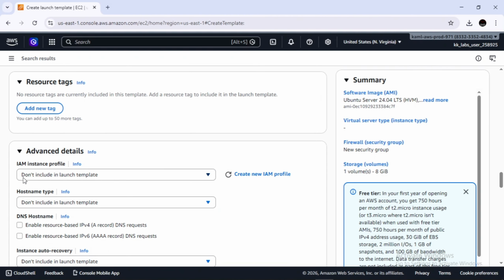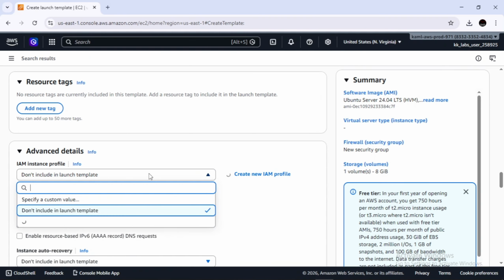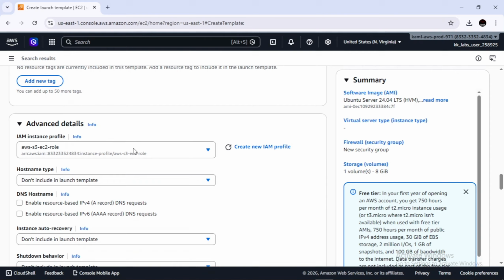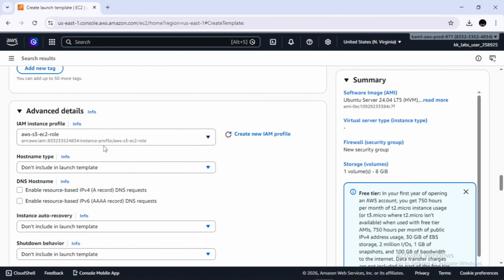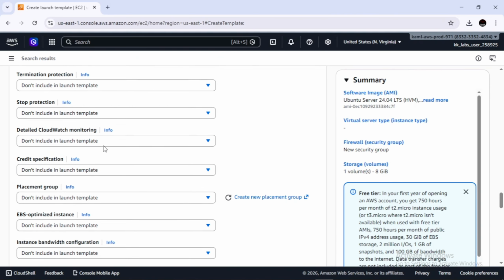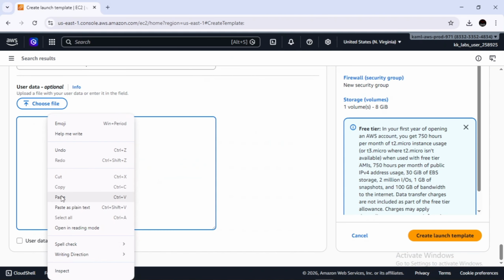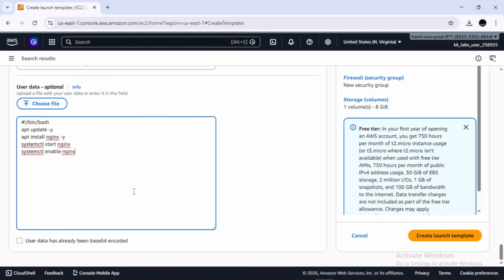we have previously learned IAM instance profile. So there is a role of AWS S3 EC2 role, which will grant all EC2 instances launched from this launch template access to S3 bucket. So I'm going to go with this one. Also, what I'm going to do is I'm going to install Nginx on every EC2 instance launched from this template. So this is it.